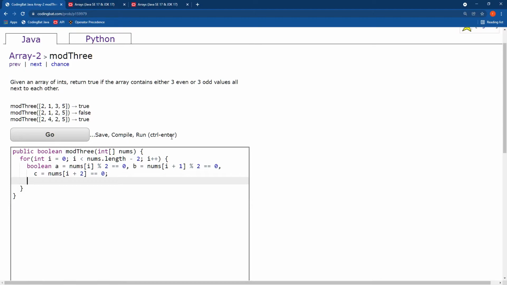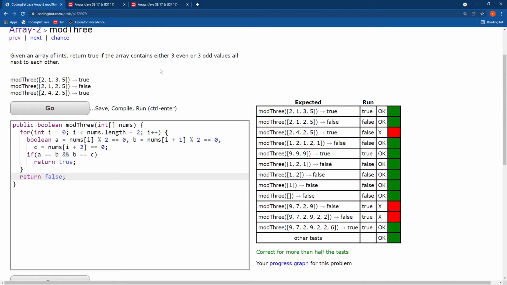Basically, if they're all even or all odd, then A, B, and C are going to have the same value. They're either all going to be true or all going to be false. So if A equals B and B equals C, in other words, if they all have the same value, then I've found either 3 odds or 3 evens all at once. At this point in my code, this if statement doesn't care whether they're all even or all odd. It just cares that they all have the same parity. Parity refers to whether or not a number is even or odd in math. If we go through and don't find 3 evens or 3 odds in a row, then we return false. Okay, all next to each other.